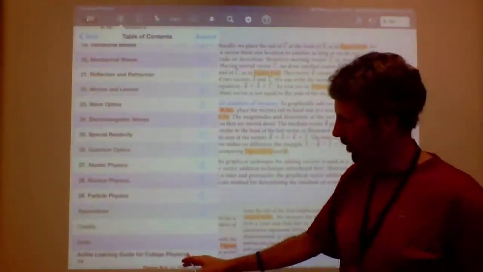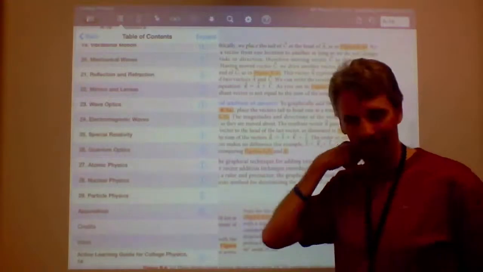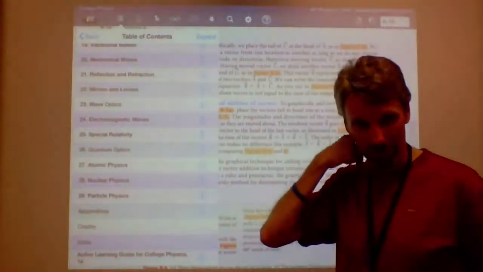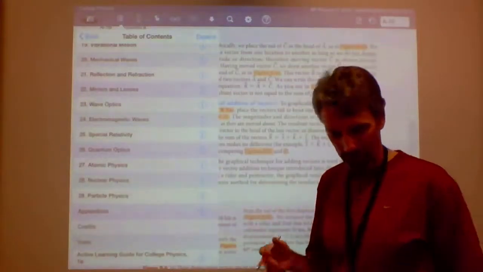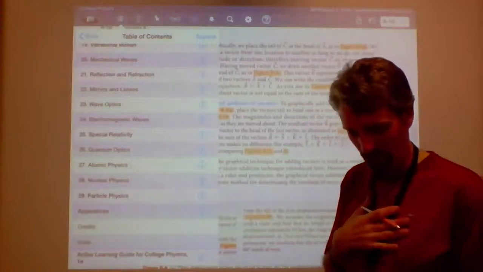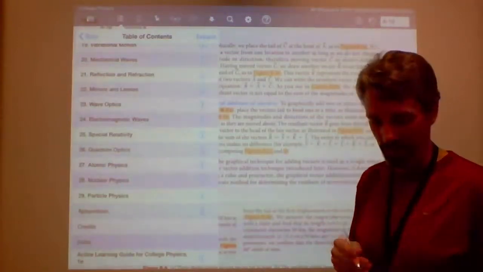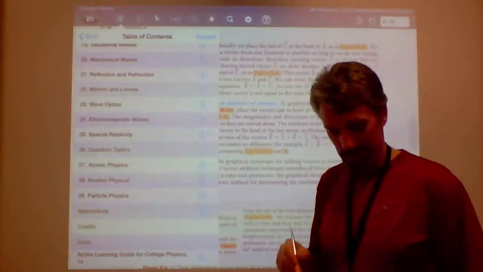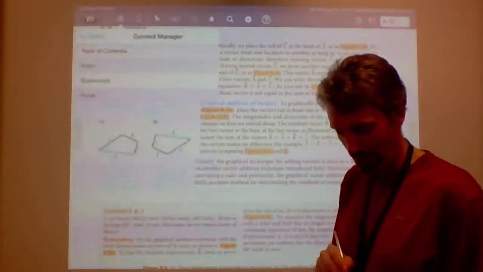I don't know if you guys have the active learning guide for college physics. I tend to think you're not going to have that. That's a separate workbook, a separate resource that they sell separately. So I think I just have access to that because I'm the teacher. But we will be using problems from the active learning guide over the course of the year. So if you do have it, that would be fantastic. That's pretty much it. I think I covered everything I wanted to cover.